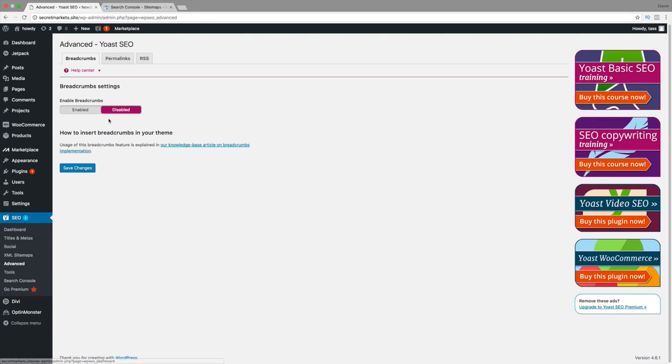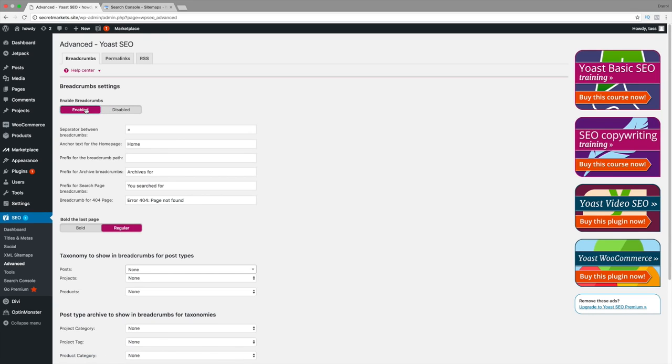So right here is breadcrumbs. So what is a breadcrumb? So if I go to enabled right here, you're going to see these right here are breadcrumbs. And it's basically just a look. Some websites have it, some don't. In my last tutorial, I did show you how to use breadcrumbs.